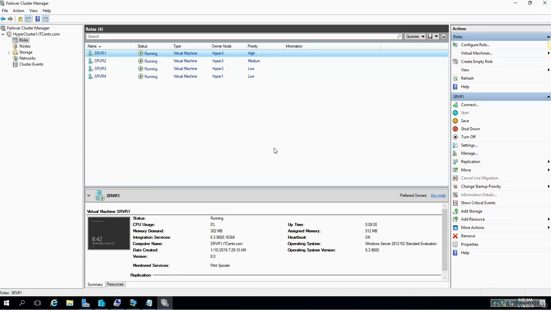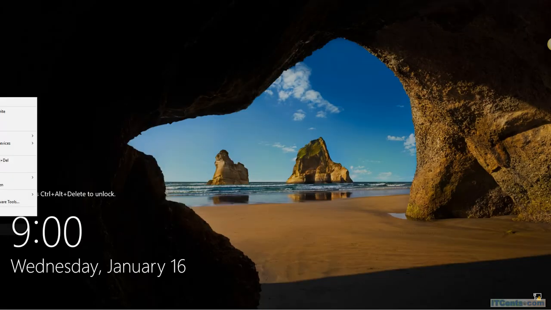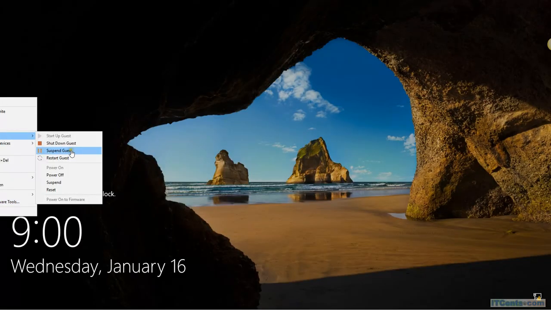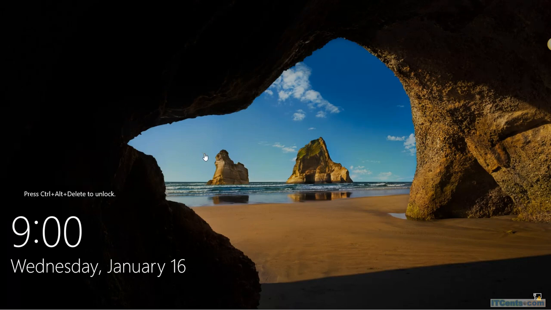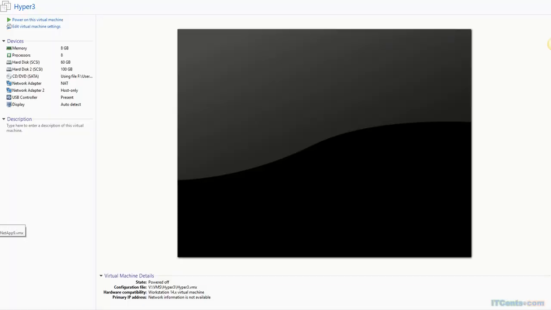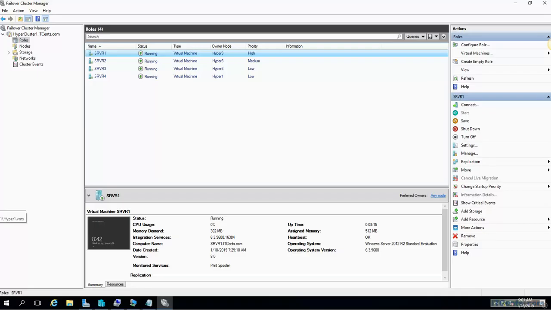Now let's test this. So we have server 1, server 2, server 3, these 3 VMs with the priority of high, medium, and low. They are running on Hyper 3. So what I will do, I will go to this VM Hyper 3 and say power off. And boom, power it off. And here you can see it's all live.